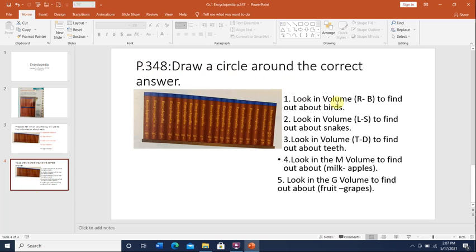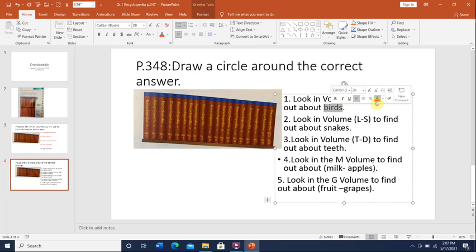Look in volume R or B to find out about birds. If I want to learn about birds, which volume will I use, volume R or volume B? Birds begin with B, so I will look in volume B. Number 2, look in volume L or S to find out about snakes. What letter does snakes begin with? Snakes begin with S, so of course I will check volume S. I will look up snakes in volume S, circle S.